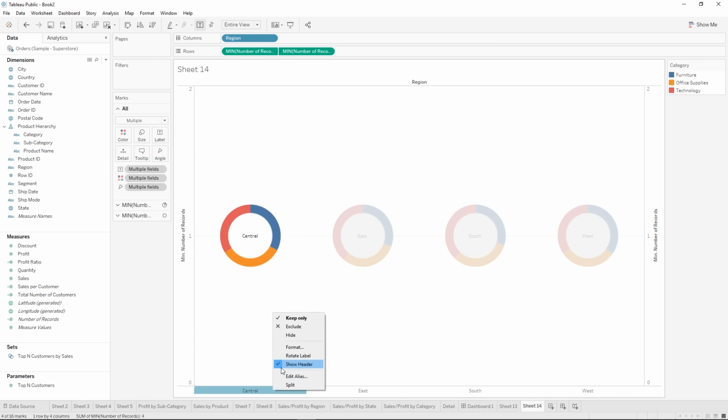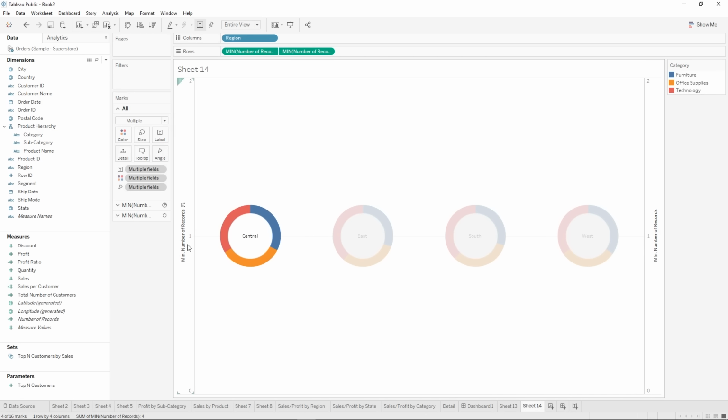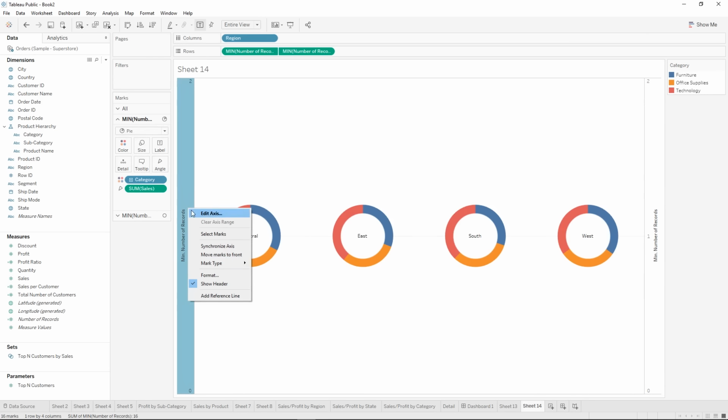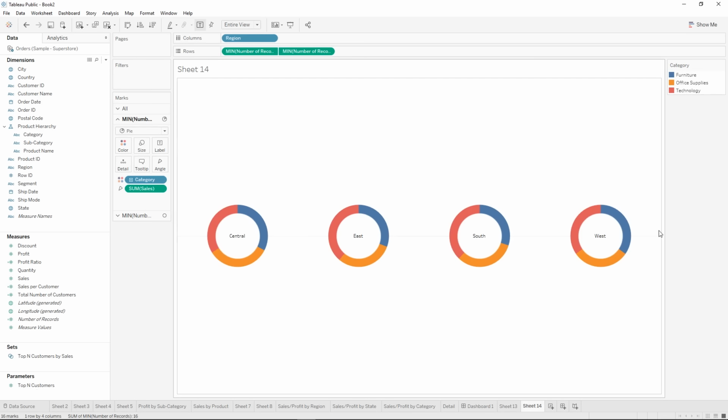You can right click and click Show Header, and it hides that header. We also don't want to see our labels for our axes. So we right click and click Show Header there, and now we just see our pies.